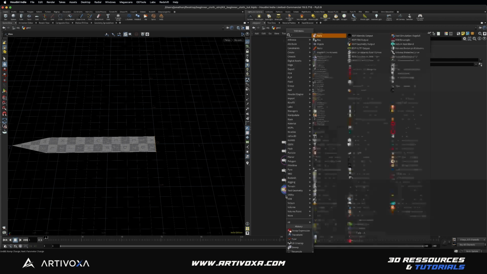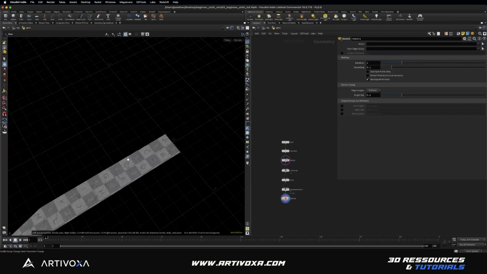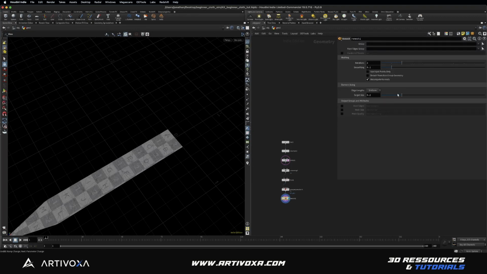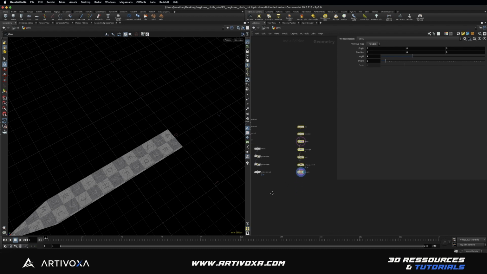So now let's add a remesh node, and in that case we can create some triangles based on this geometry, and with the remesh node here you can define a target size. So I will decrease it just a little bit to something like 0.1, something like this.